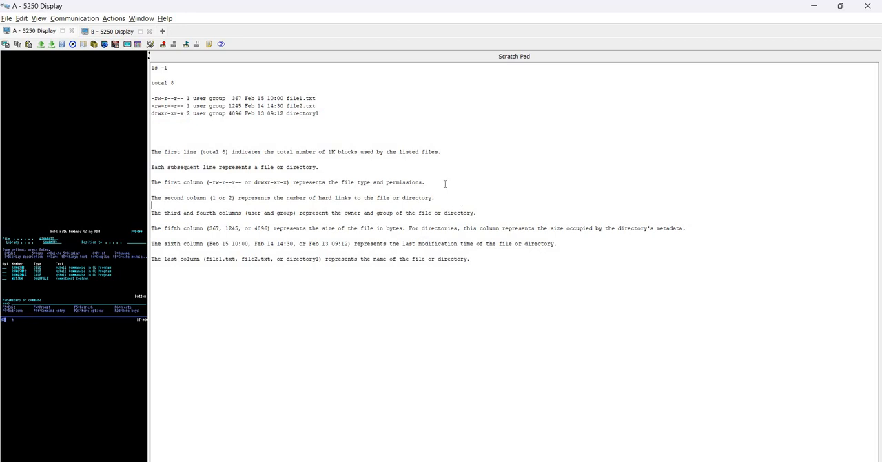Then we have the second column. In the second column we have values like 1 or 2, which represent the number of hard links to the file or directory. You can see in this column 1, then for this it is 2, 1, and for the third one again it is 2. So the initial two files have 1 and the last one has 2. So what is it indicating? It is indicating the number of hard links to the file or directory.